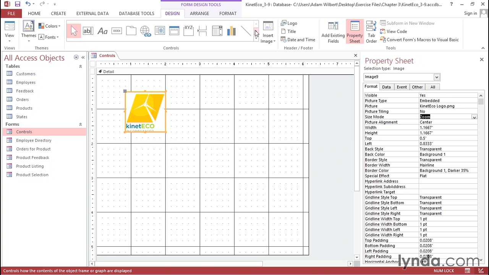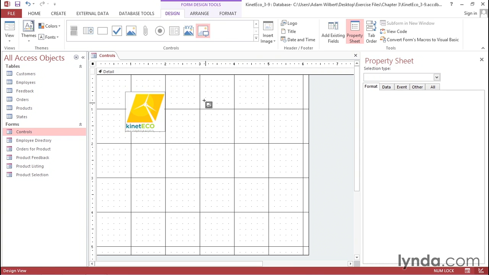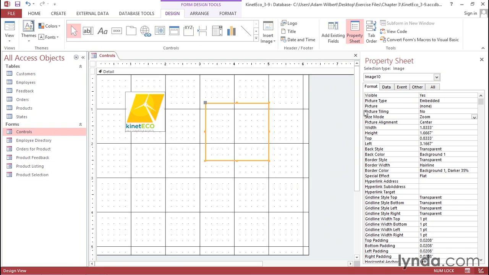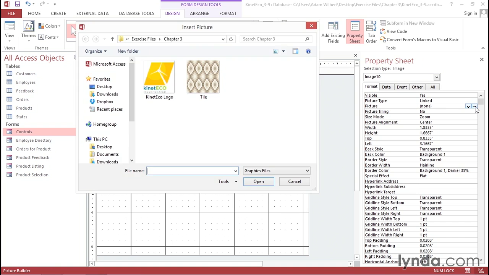To do that, I'll go back up here to the controls, and I'll find the image control. I'll click on it, and then I'll drag out a box where I want that one to appear. Once again, the Insert Picture dialog box opens, but I'm going to press Cancel this time instead. And over here, the picture type, I'm going to change it from embedded to linked. Now, here in the picture property, it says None currently. I'll click on the Browse button here to link an image. I'll go ahead and choose the same Kinetico logo file here and press OK.